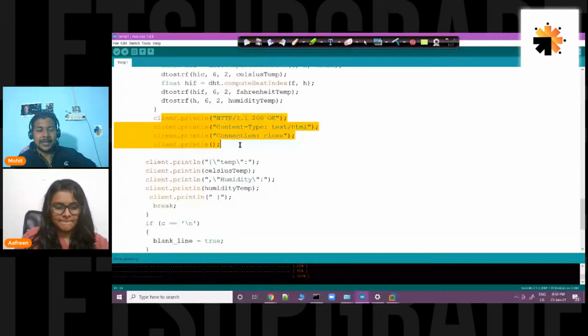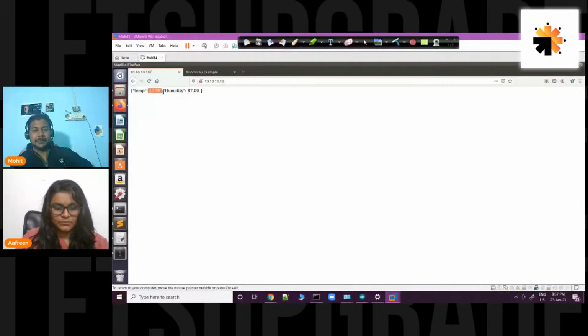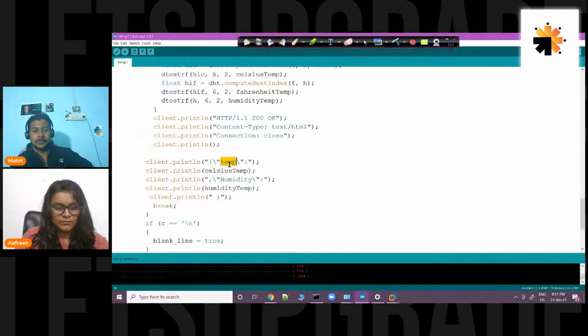I have written this data like a JSON document. It is not a JSON document, but I tried to make it like one. You can also put the temperature here. This is the temperature, and this is the string. So you can see the output here: temperature, and this is the output. Humidity string, and this is the humidity output.